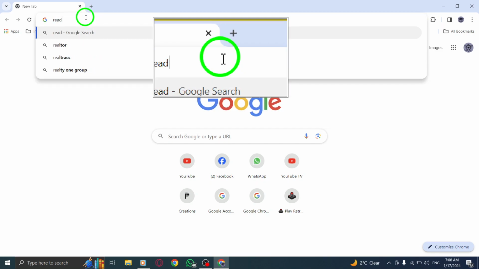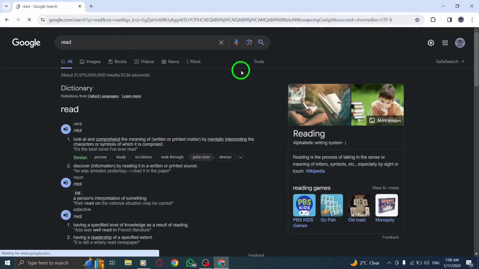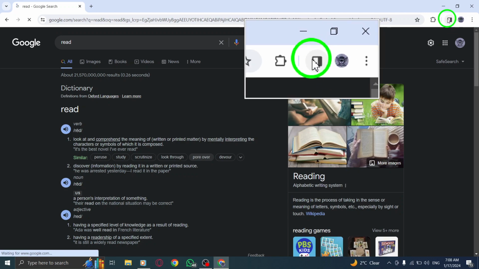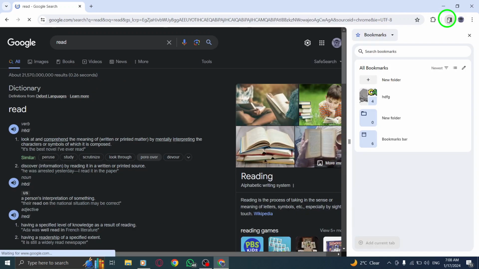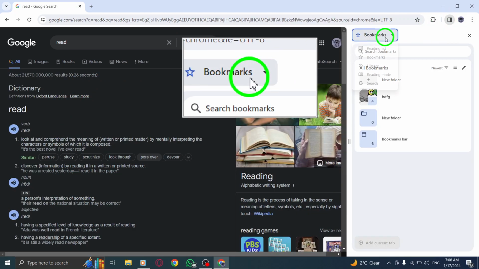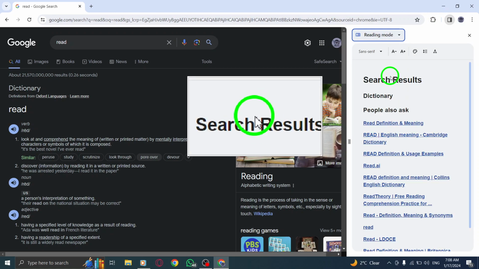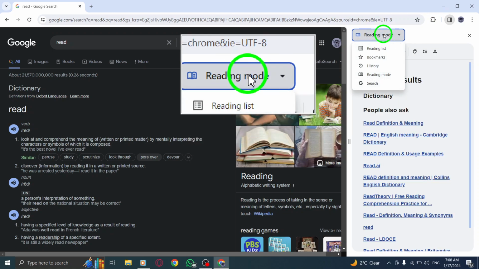Step 3. At the top right corner of your browser, click on the side panel icon. Step 4. In the side panel, select Reading List. Step 5. Now click on Add Current tab to save the page to your reading list.